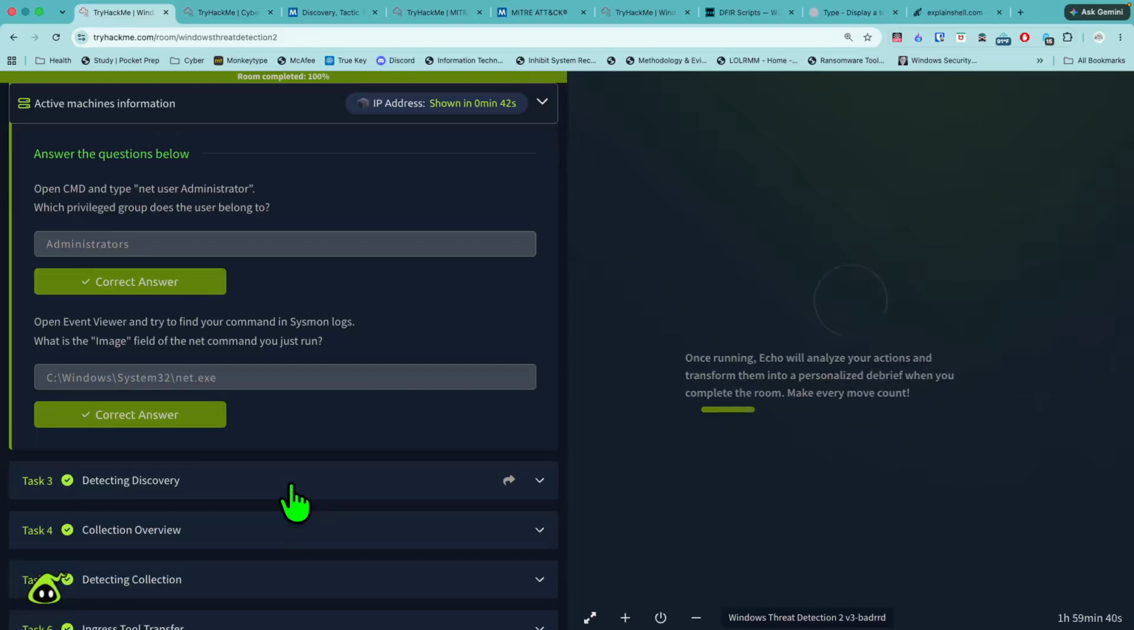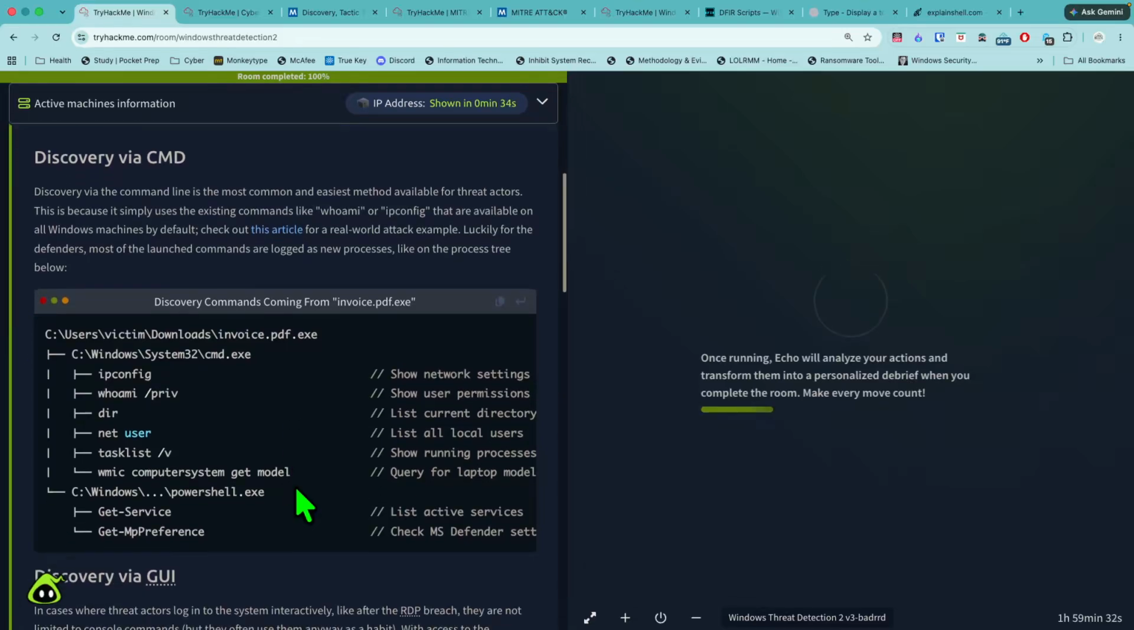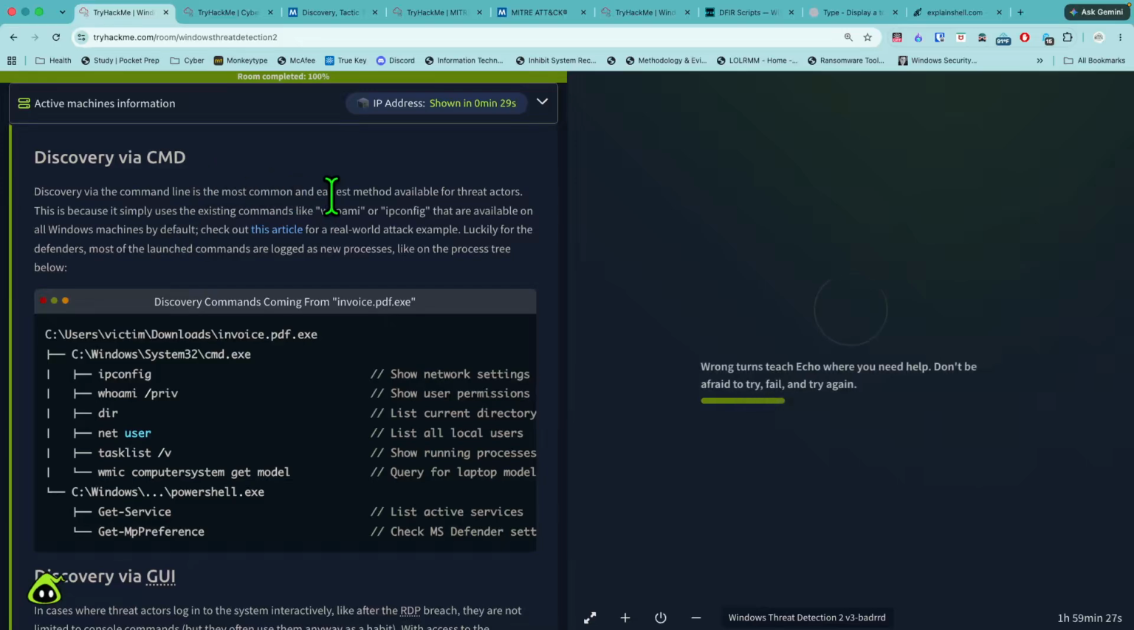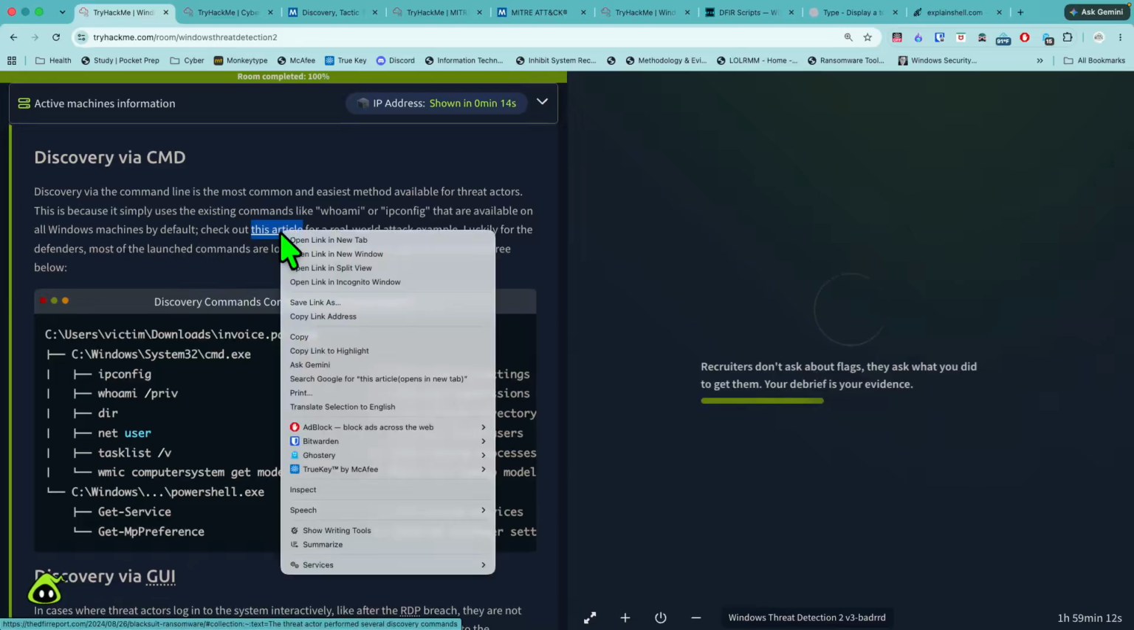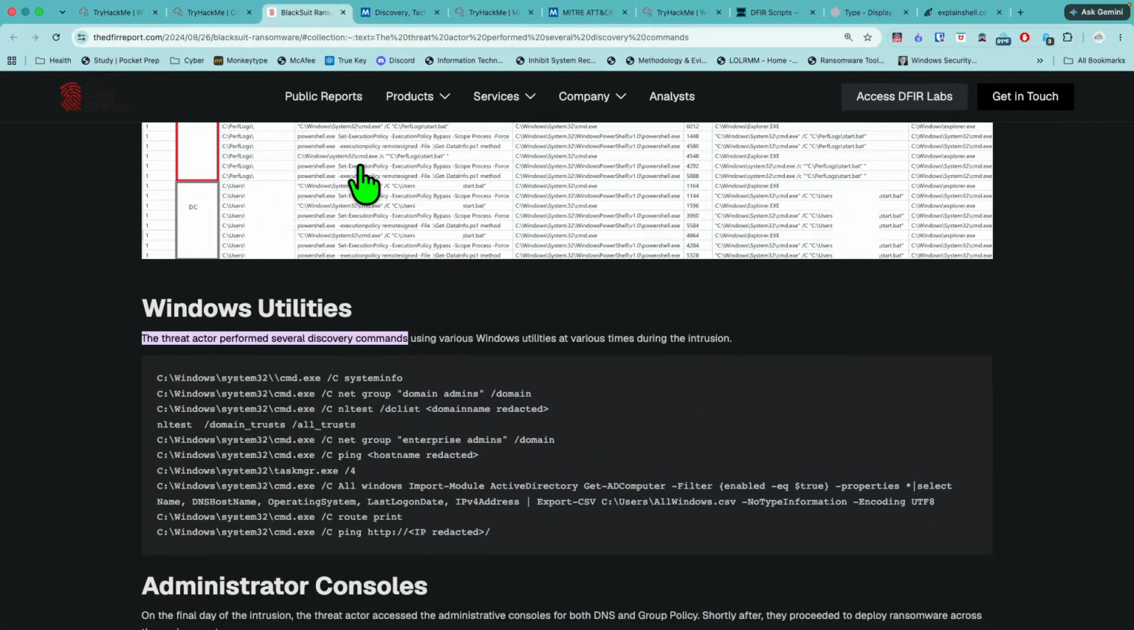Sweet. Alright, task 3. Moving on to task 3, detecting discovery. Alright. Discovery via CMD. Discovery via the command line is the most common and easiest method available for threat actors. This is because it simply uses the existing commands like whoami or ipconfig that are available on all Windows machines by default. You can check out this article for a real-world attack example. So we will do that, because you like learning.